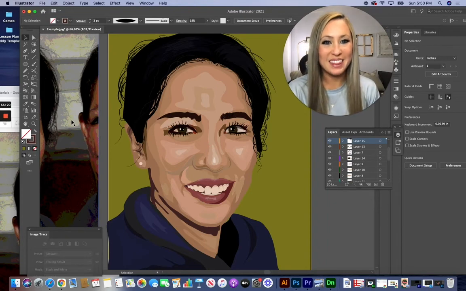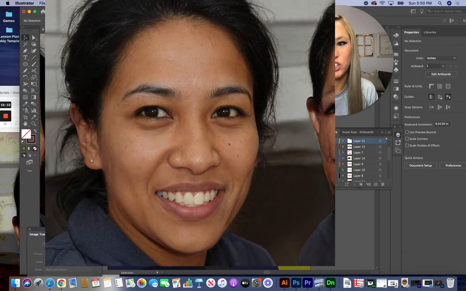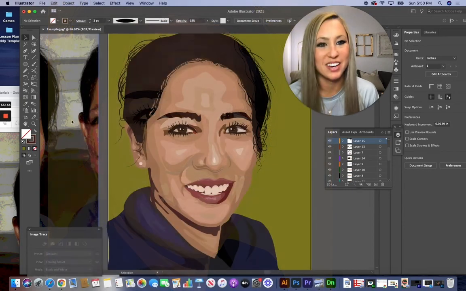So using the method that I just showed you here, I was able to create a vector portrait in about 55 minutes. Of course, you can go into there with even more detail and fine lines, but in 50 minutes using this method, it goes way faster to break it down into the simple shapes.